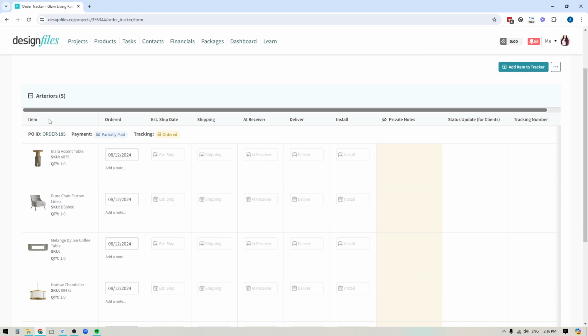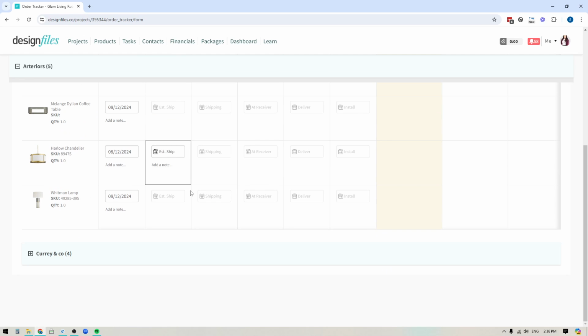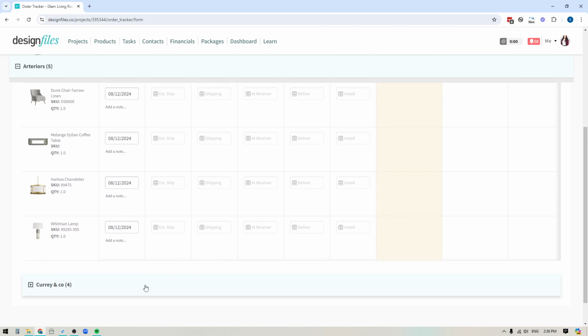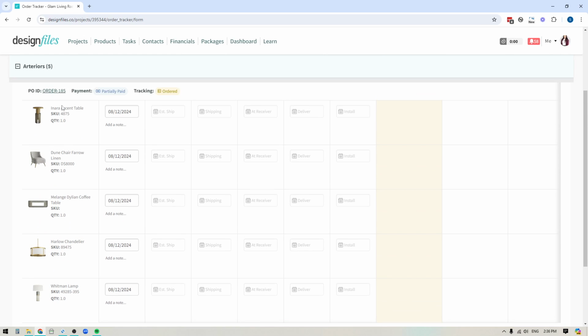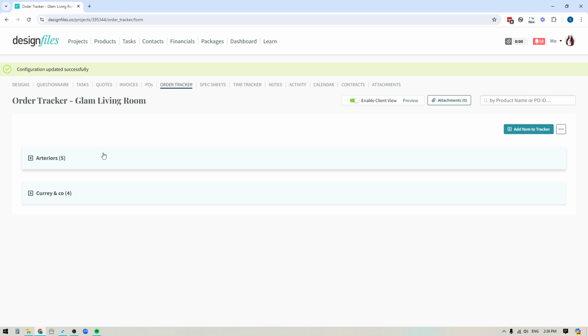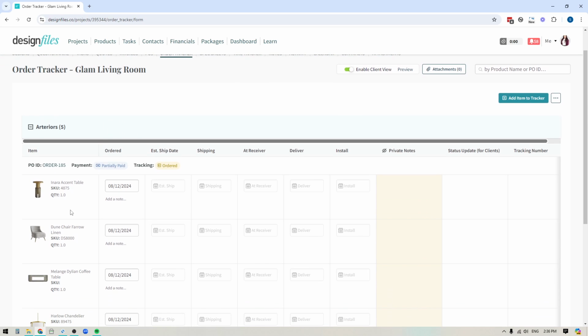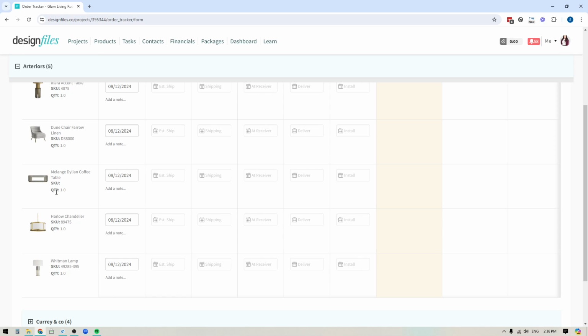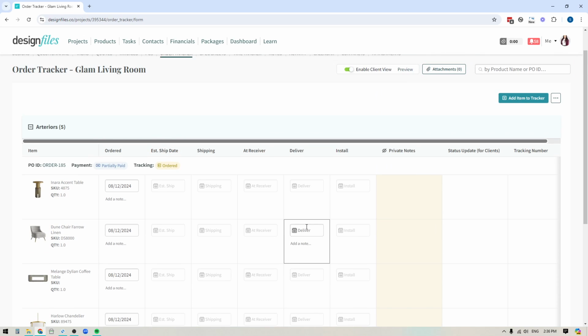You'll also notice that if you have multiple orders on the go from a specific vendor, all of them will be grouped together now. So you don't have to go scrolling through your order tracker if you've got 15 or 20 different orders on the go and you're trying to find the individual ones that you had for Arterials. All of them will just be grouped under the Arterials accordion right here. You open it up and then you'll see all of the POs that are tied to this particular vendor. So it'll make it a lot easier for you to just quickly scan your orders. But there you have it. There's a number of updates.